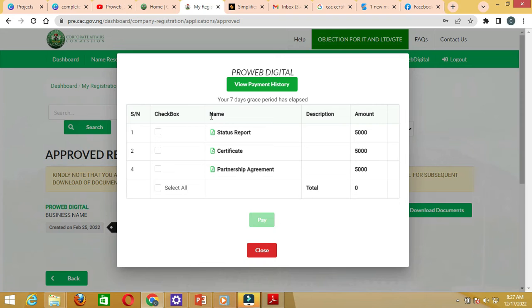So the days given to me, which is 7 days, have elapsed. Therefore, for me to download my certificate, status report, and the partnership agreement, I need to pay a sum of 5,000 naira each, which gives a sum of 15,000 naira before I can download it. But if you download it within the 7 days grace period given, you are not going to pay any money for that.